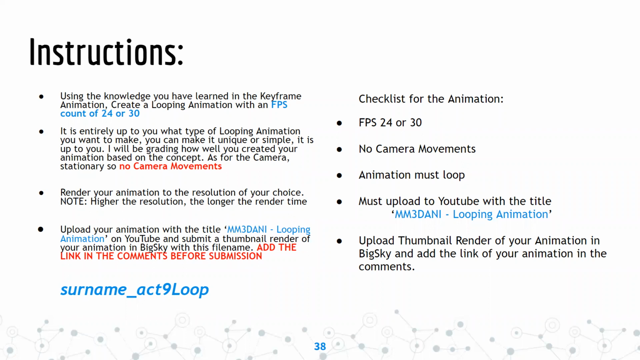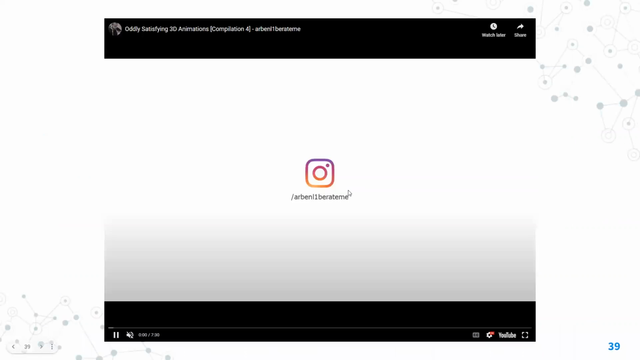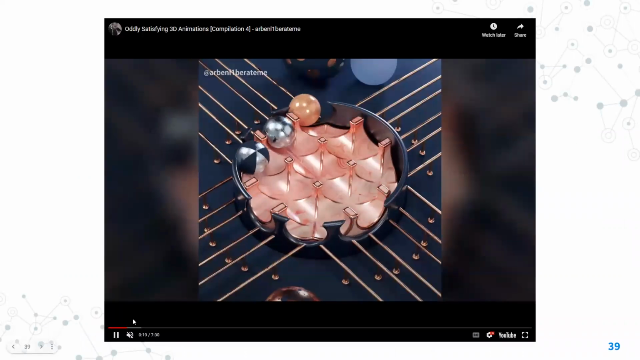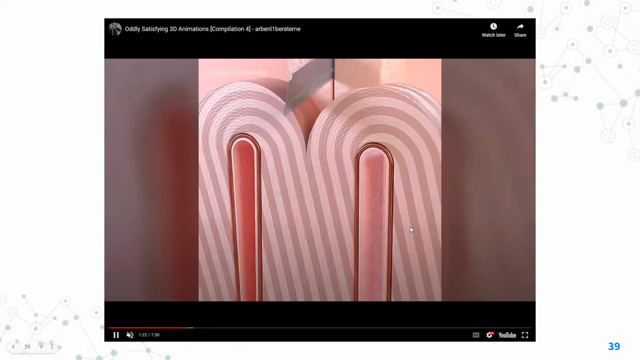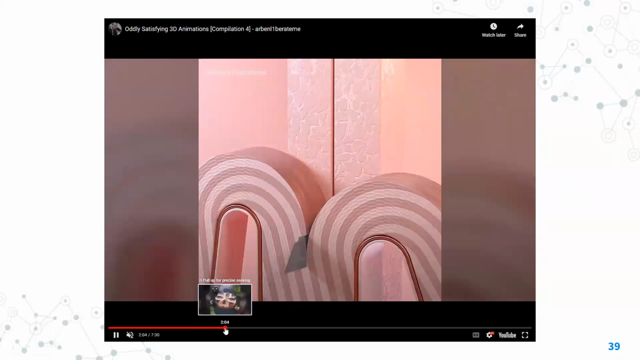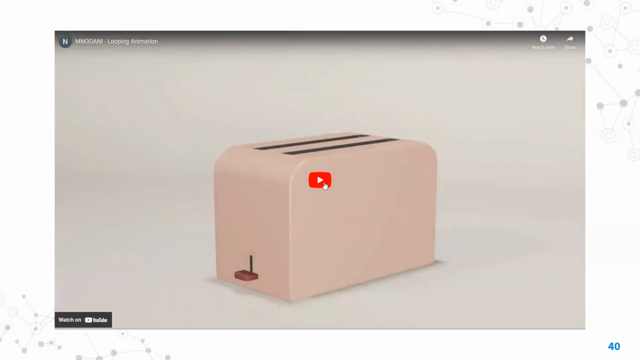Ito na again, example ulit. Yung mga ganito lang yan. Yung mga perfect example ng mga looping animations. Now, it can be satisfying like this one. Ito naman, sample din. Yung next naman, sample naman ng mga students ko rin noon.